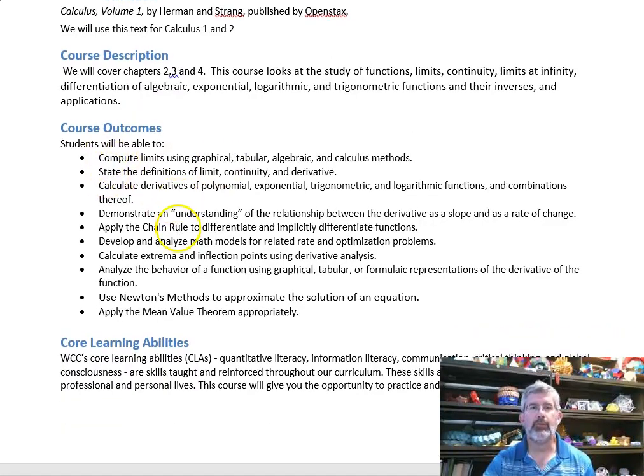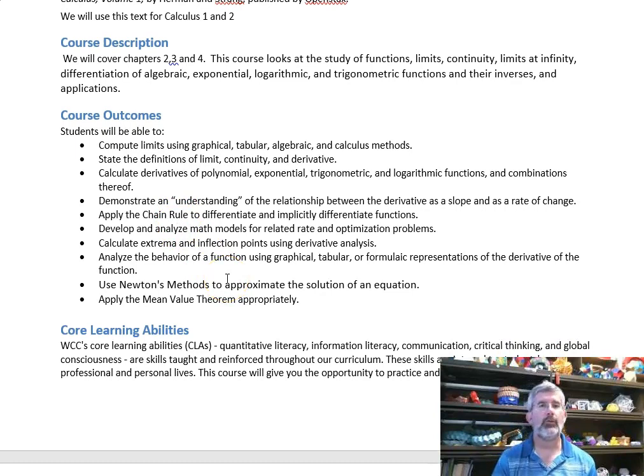Outcomes, of course, there are certain things we expect you to be able to do by the end of the quarter. When you're studying for quizzes and tests, this is probably a good list of things, because this is stuff I'm going to try to make sure you know how to do.